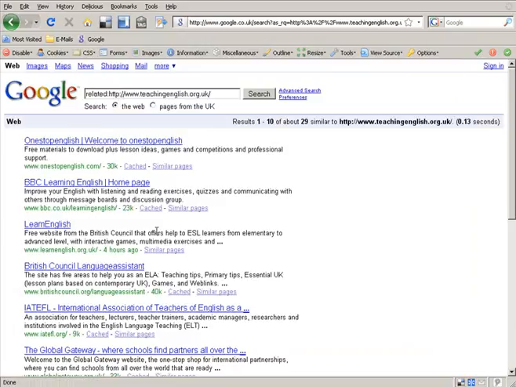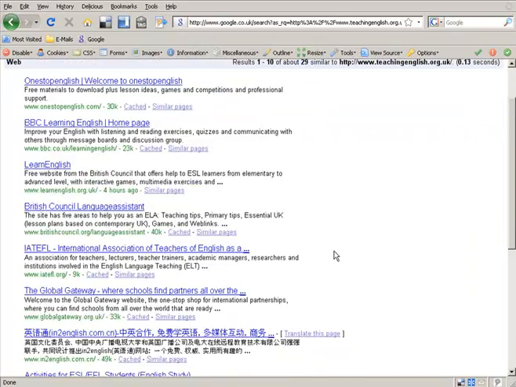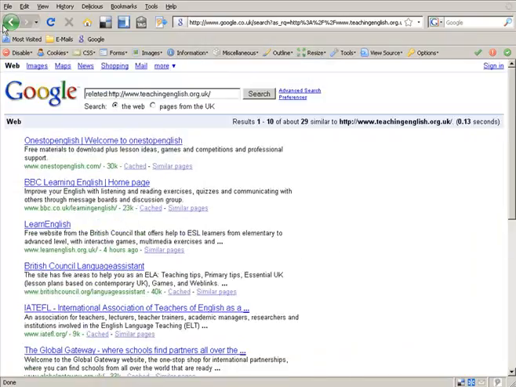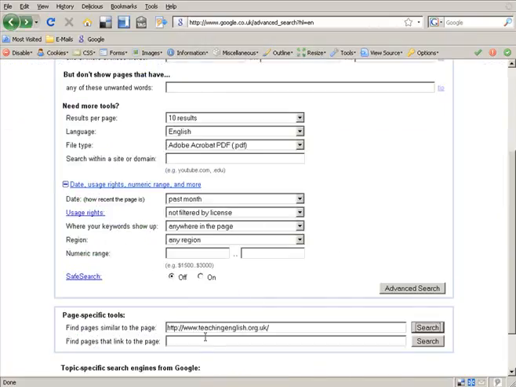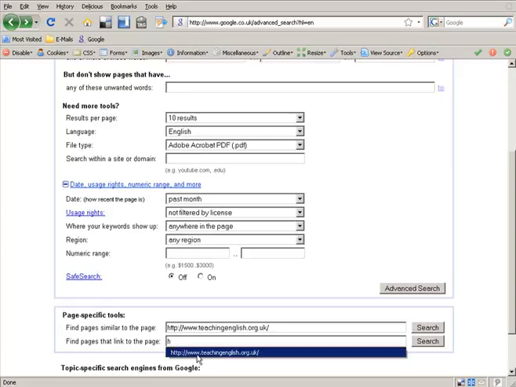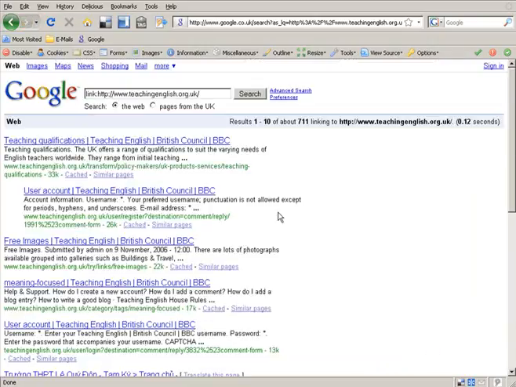And also here, if I want to find the links that this specific page has, I punch in search as well, and these are the links that teachenglish.org.uk contains.